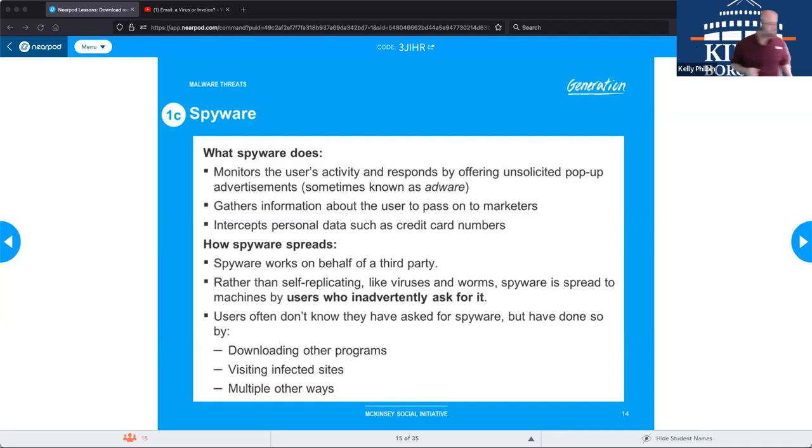All right. How do we get spyware on our machines? Well, we ask for it. We go to websites and they say, hey, do you accept cookies? And everybody's like, oh, I like cookies. And we go ahead and accept it. And then we now have somebody following us along wherever we go. It doesn't necessarily need to self-replicate like a virus or a worm. It is spread by us basically saying, yeah, we're cool with that. Go ahead and give us that.